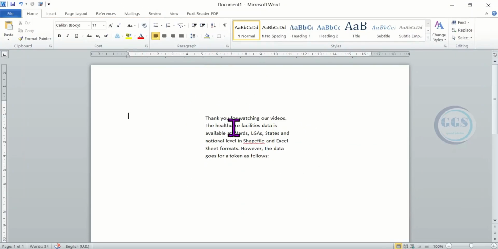So this is how to remove outline from text box in Microsoft Word.